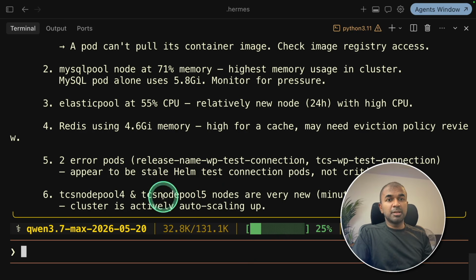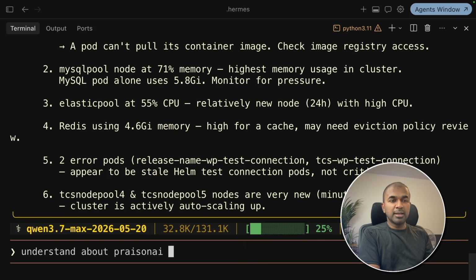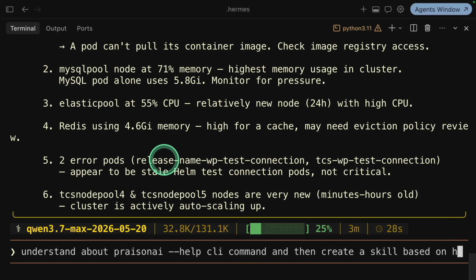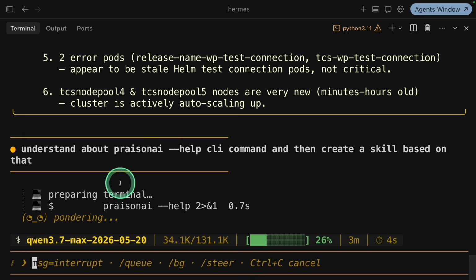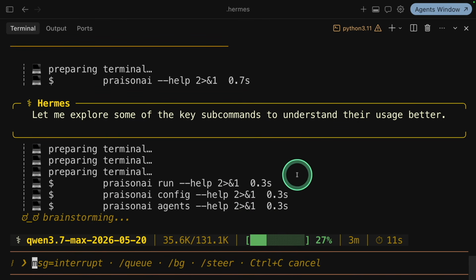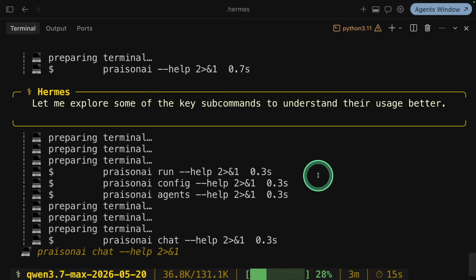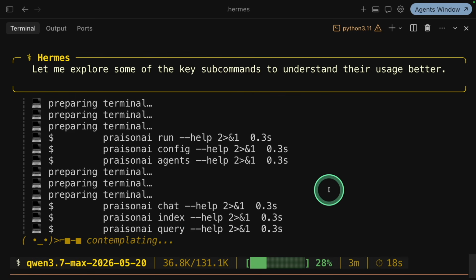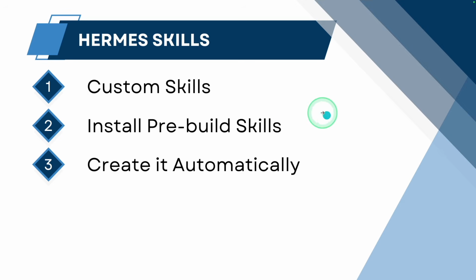It's very simple. Coming back to Hermes, what I'm going to say is, understand about Praison AI help CLI command, and then create a skill based on that. I'm instructing the Hermes agent to create a skill automatically. And this is the simplest way to create a skill. But by understanding how it's done manually, you can verify if it's done correctly. So that is the advantage of knowing how to create skills from scratch manually, just to validate what the AI agent, or the Hermes agent, is creating automatically.